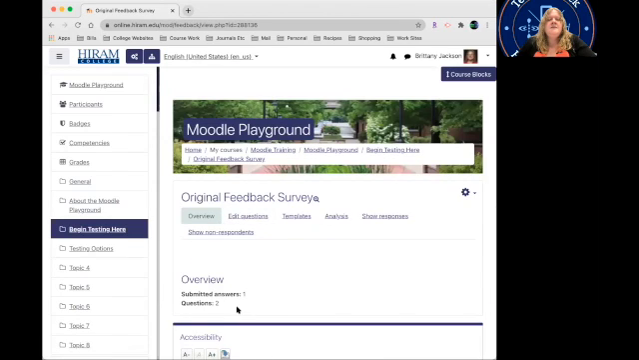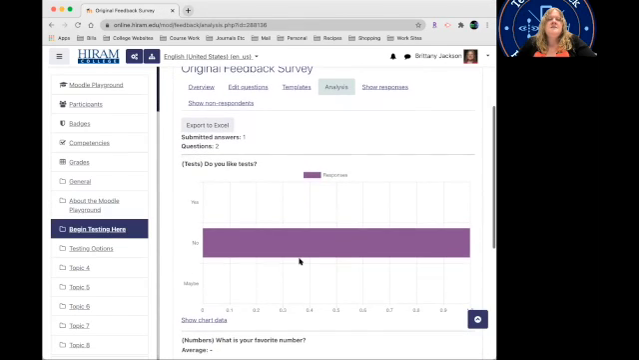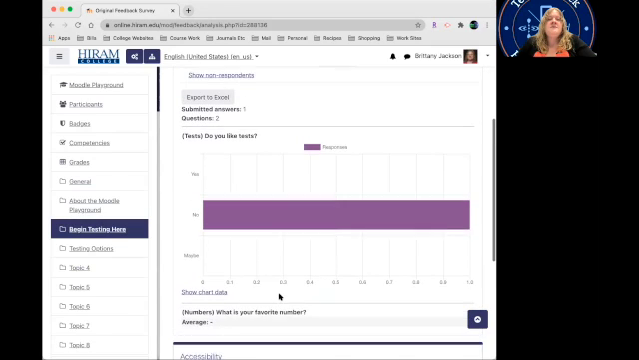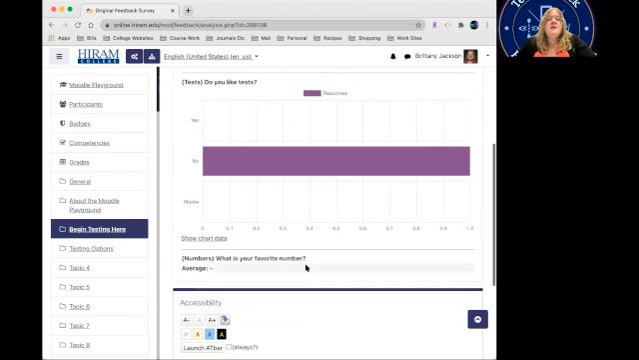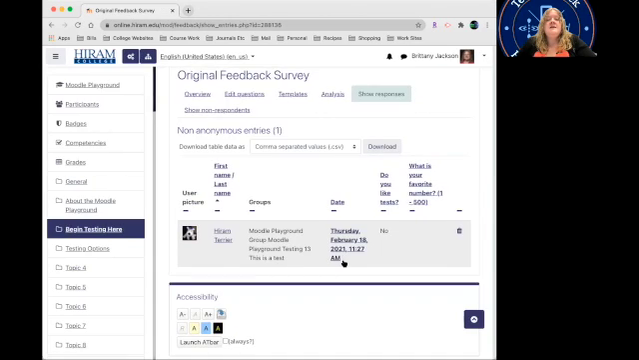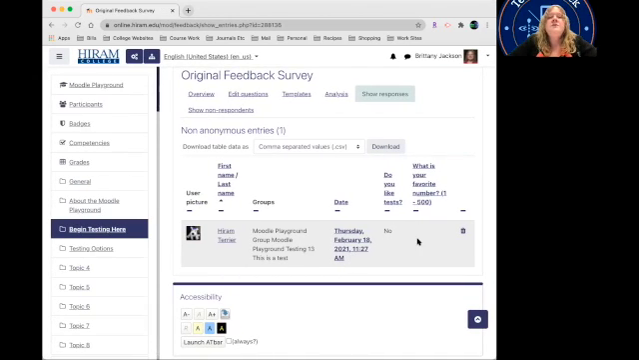And here I can again go in and edit questions. I'm going to choose analysis. And so far everybody has said no, and it's an overwhelming no. And what is the favorite number? I put in a 1. And so far there's nothing listed there, but I can show the responses and I can see that I selected no. So for these questions, I come back out here to edit questions.